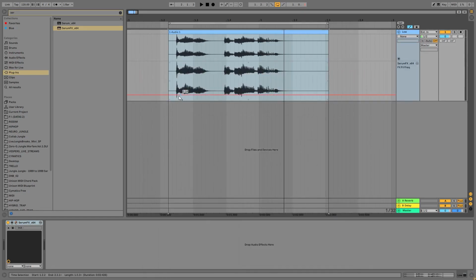So this envelope is already open. So just try to draw in some sort of shape that follows the pitch differences of my voice.